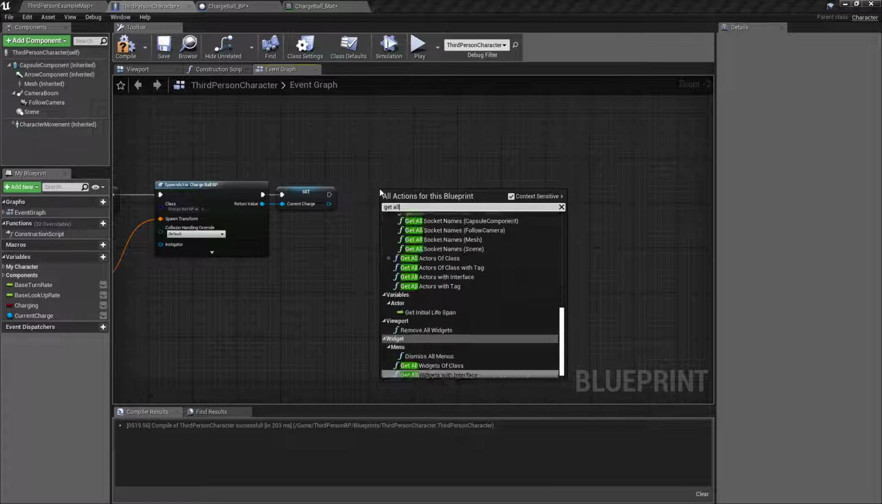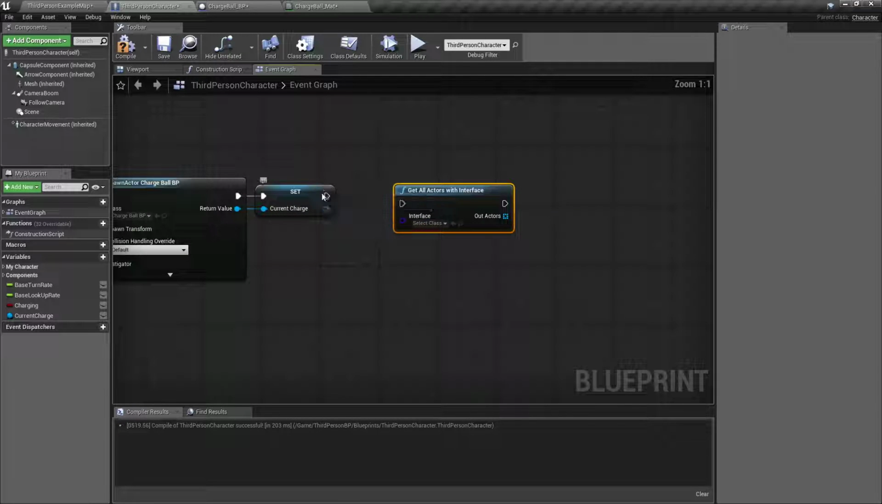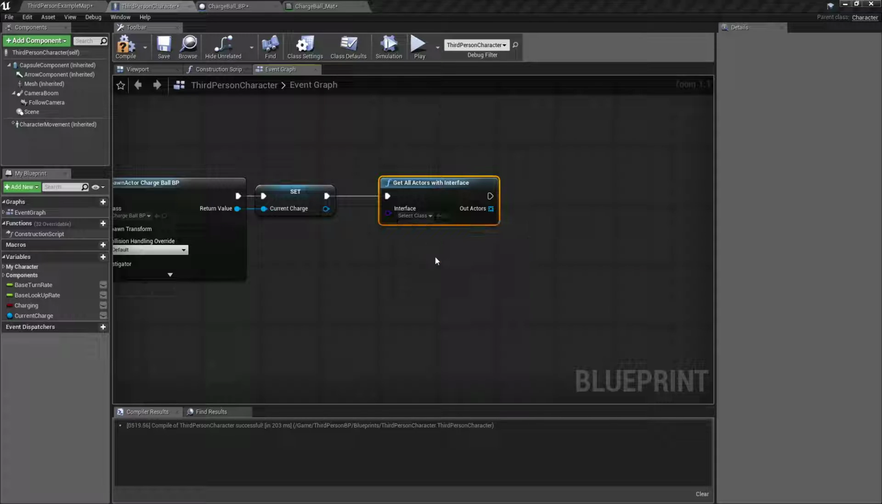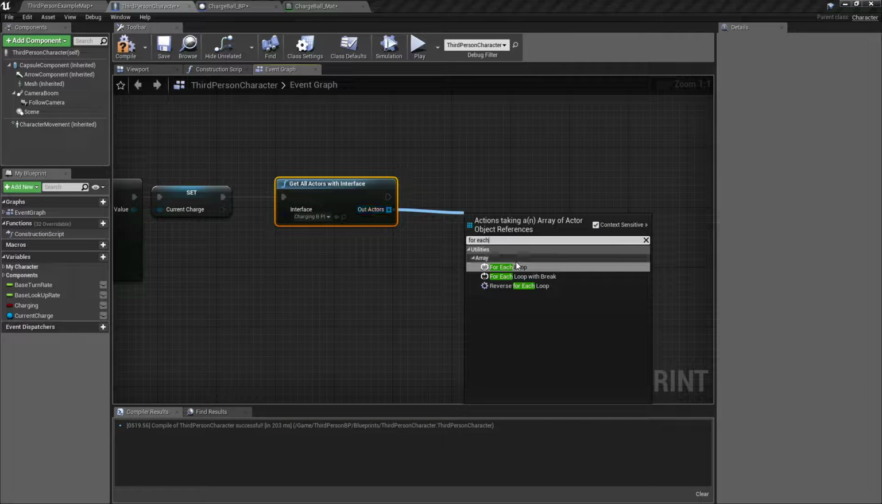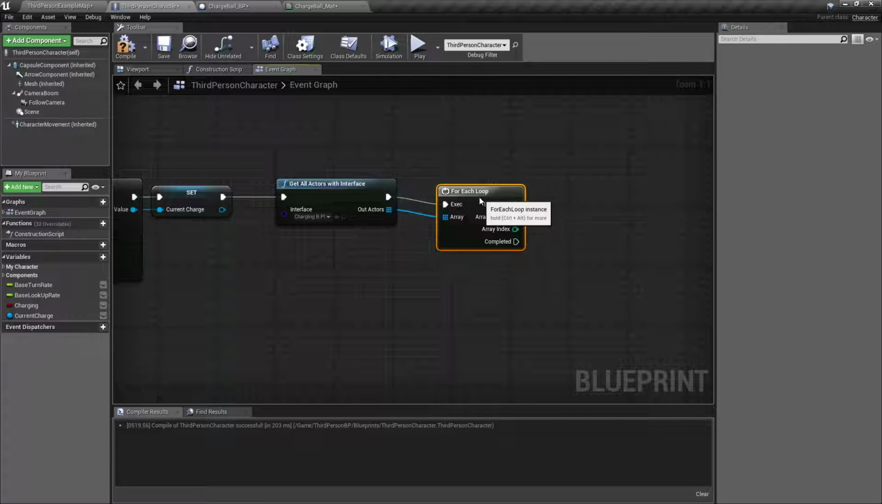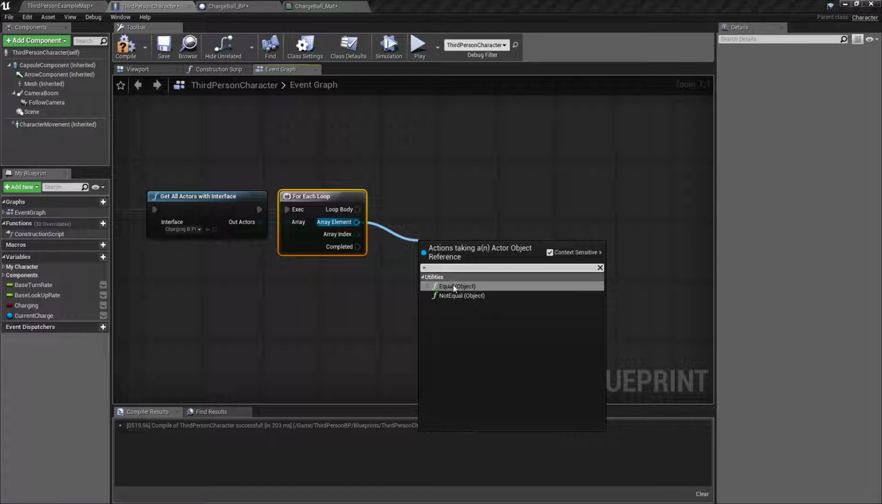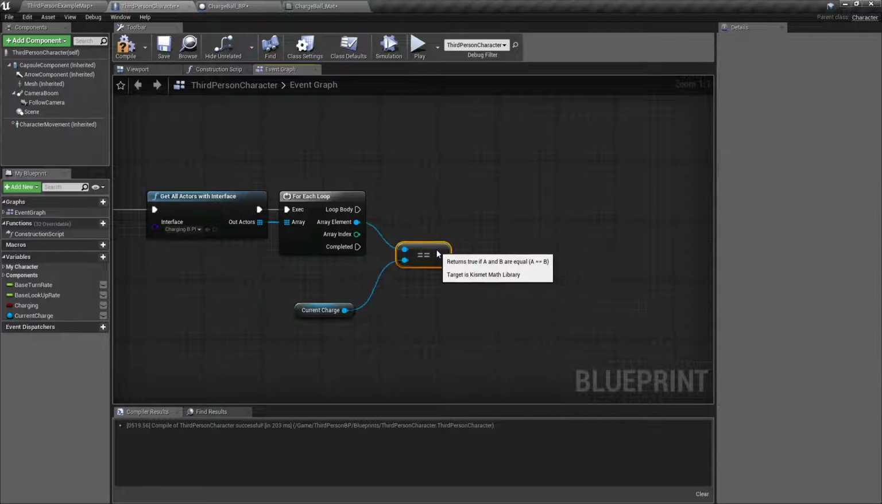Then we're going to get all actors with interface of our charging. Off the out actors, we'll do a for each loop, hook it to the execute. Then we'll drag off the array element and get the equal sign because we want to find out if the one that's found is equal to our current charge.